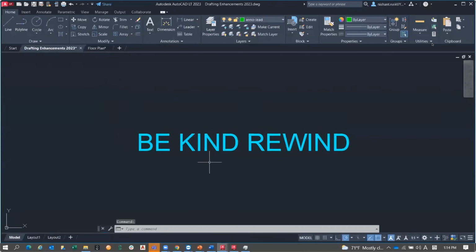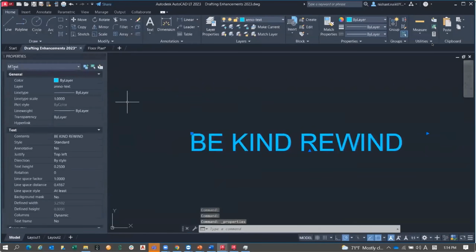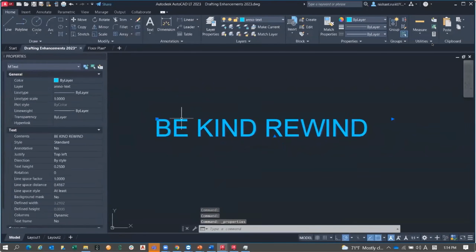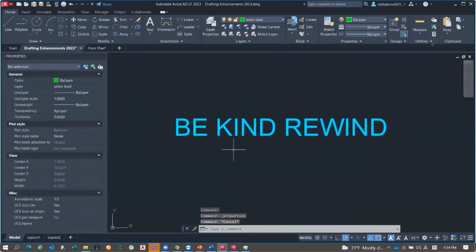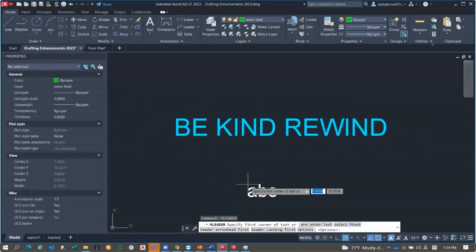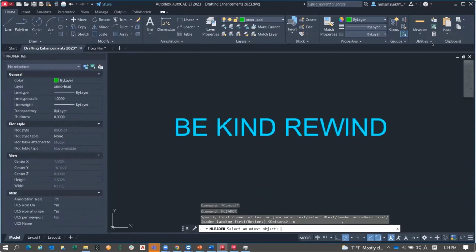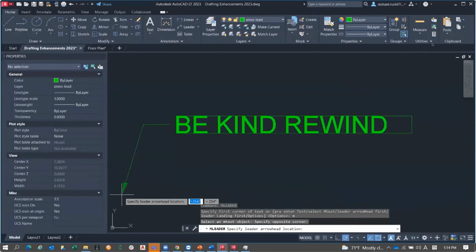So here we have the text string that I have prepared, and this is actually MText if you see from the properties. If you want to convert this into the MLEADER, just type MLEADER in the command line, and then you can select the option, Select MText, or you can just type M in the command line. Then it will activate the command, and you can select the object you want to convert. Done.